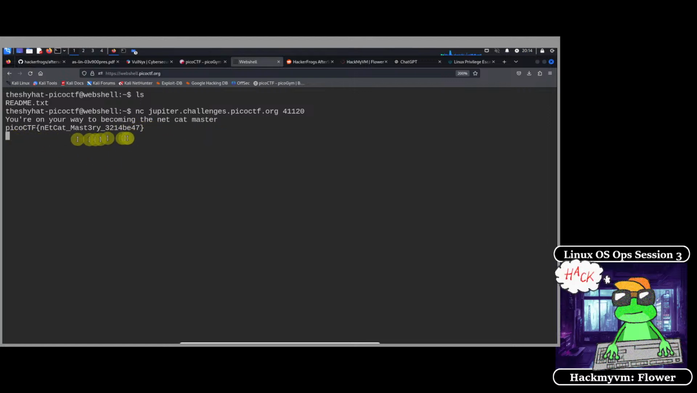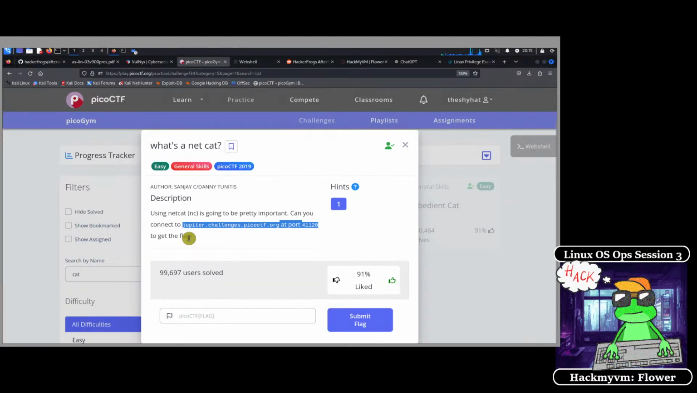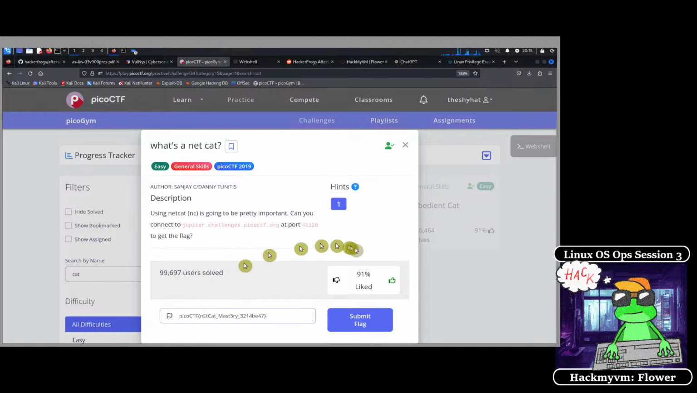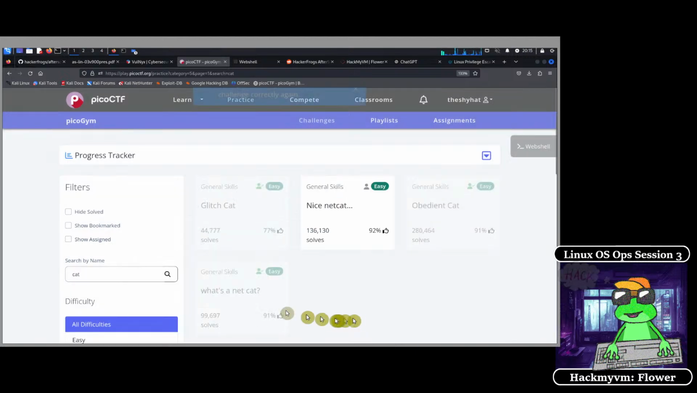The flag is picoCTF netcat mastery, and then some hexadecimal output. All you need to do is highlight this flag string and copy it, and then go back to the challenge description. At the bottom there's a box called the flag submission field. Click on that, paste in your flag, and then click on submit flag, and that will complete the challenge. All right, so I hope everybody successfully completed that challenge.